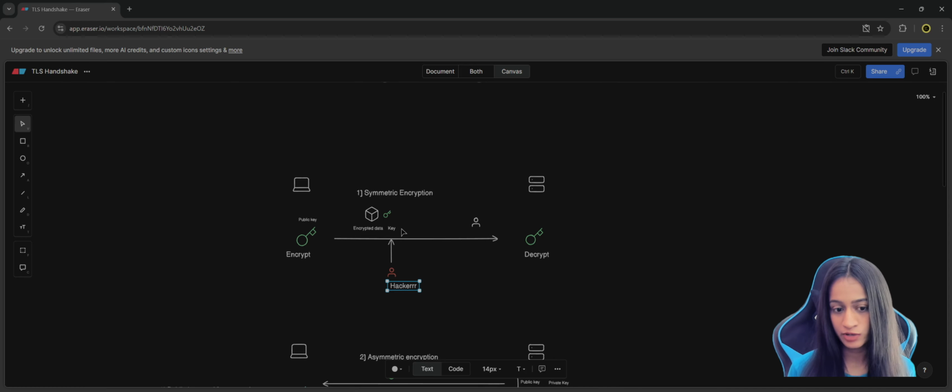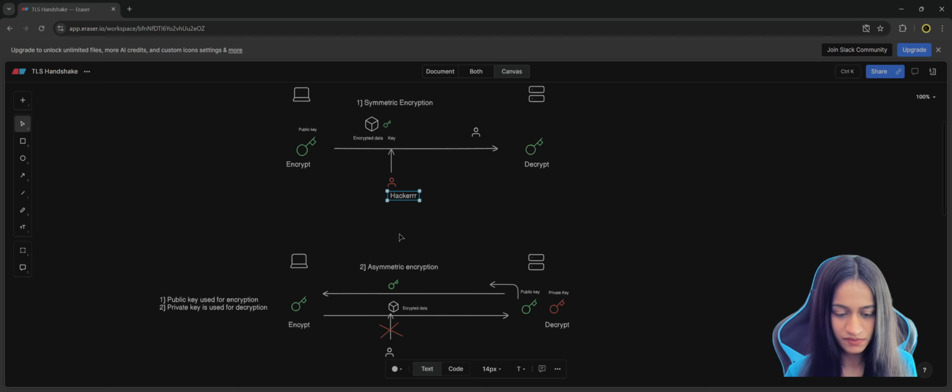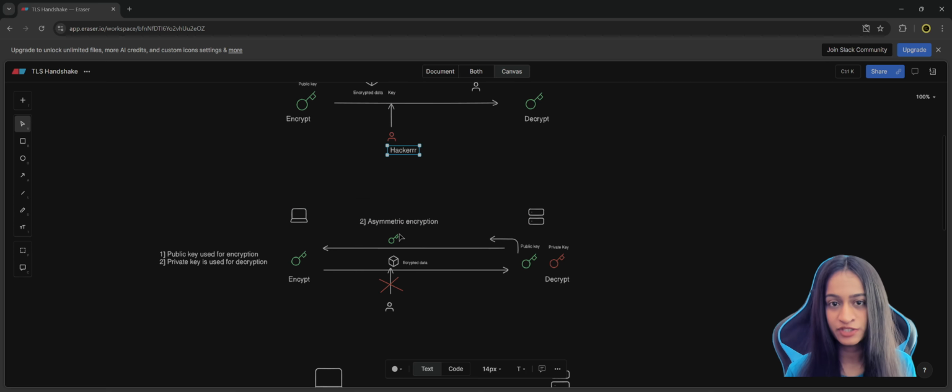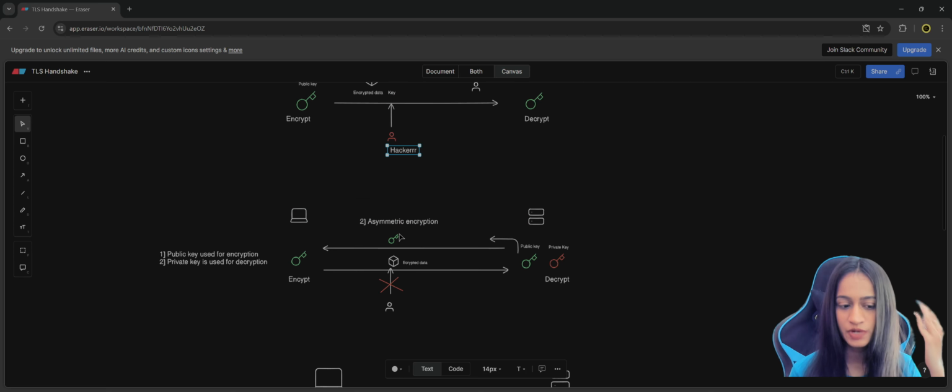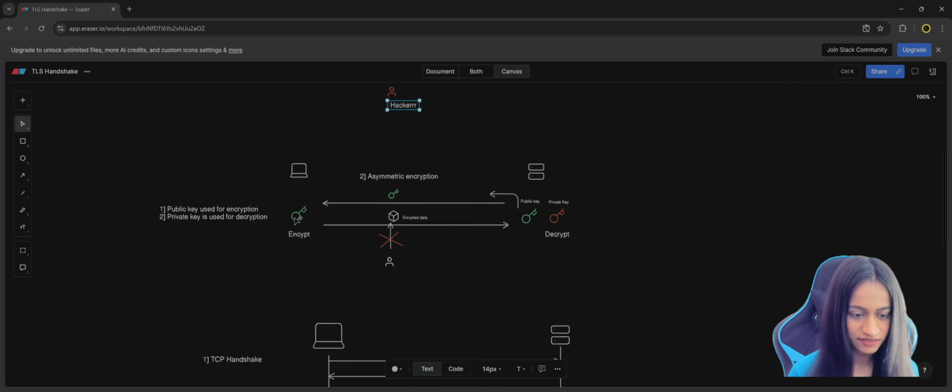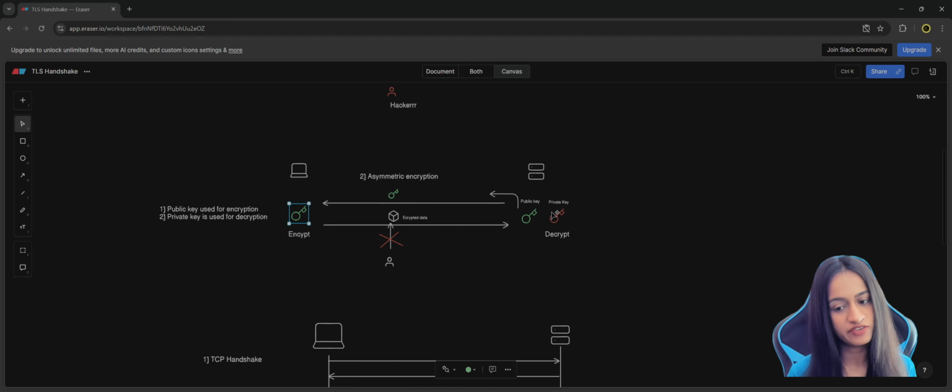So what have we done to rectify this? We have something called asymmetric encryption, which is used by TLS as well. Let's understand what asymmetric encryption is. In asymmetric encryption, there are two types of keys. One is a public key, the one in green, and the one in red is a private key. I have tried to explain a small scenario here where you can understand why asymmetric encryption is much more secure.